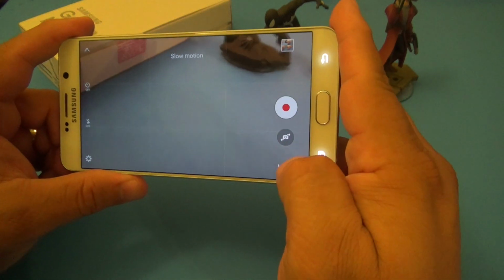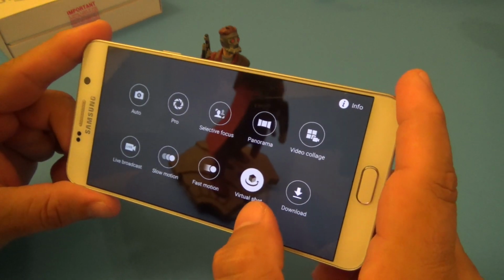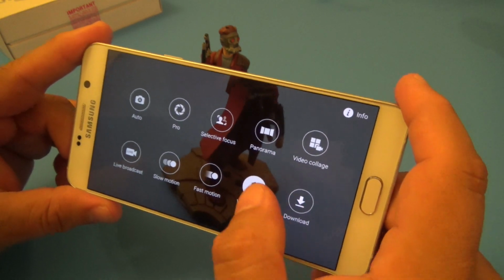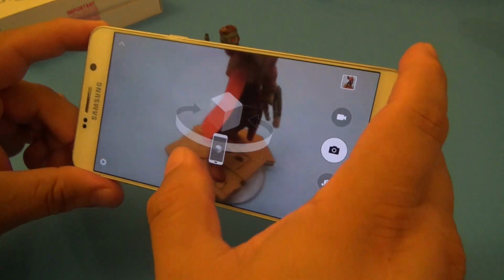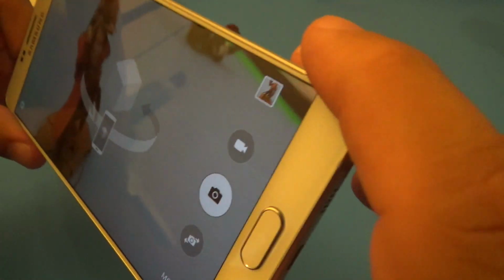Here you got slow motion. You could take slow motion videos, fast motion videos. This right here is virtual shot. This is another cool feature that lets you take an image. Like you see there, you take like a virtual image of an object. Let me go ahead and try with this figurine right here. And let's go ahead and start right there.